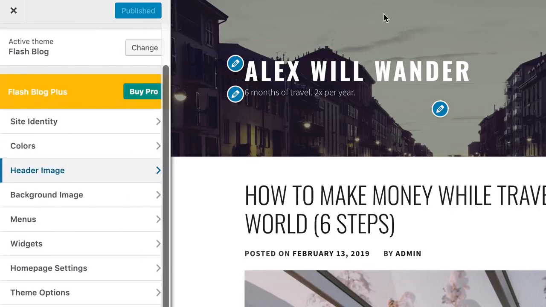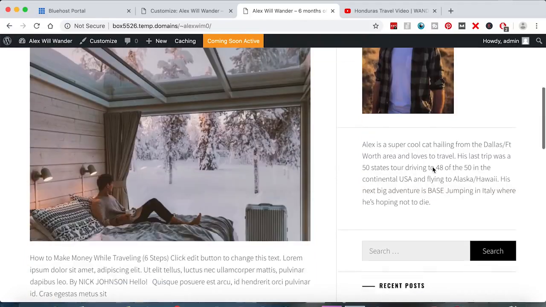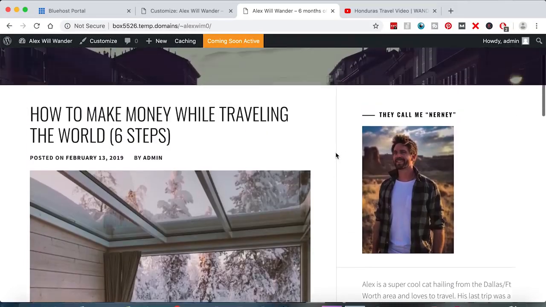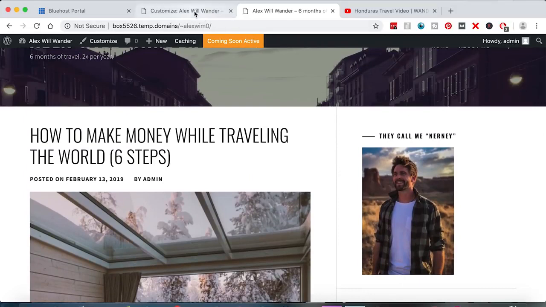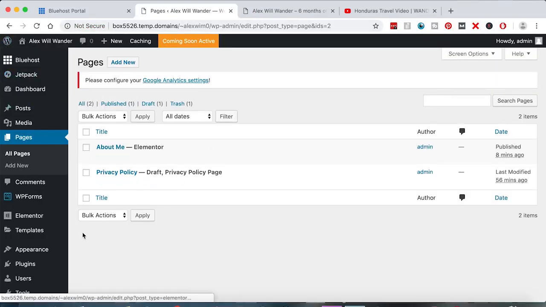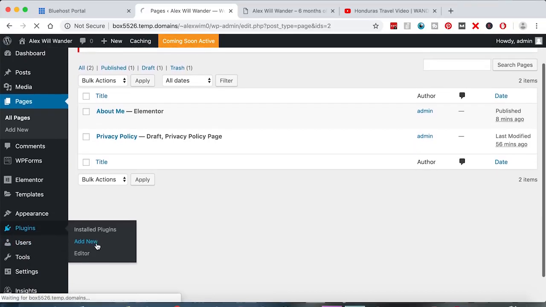Okay, one of the final things that I want to show you is, let's beef up this sidebar a little bit. Let's say I want to add my Instagram into the mix. So what we're going to do is go back and download a widget. Click exit out. This will take us back into our dashboard.